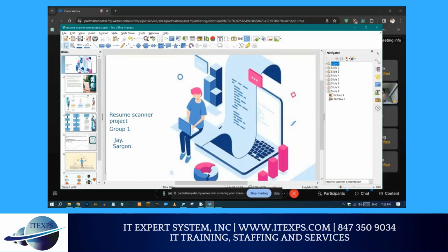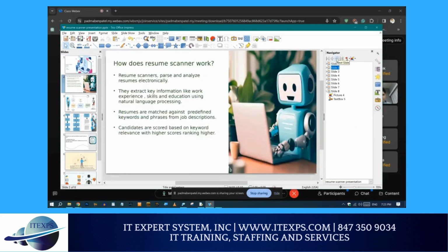So our project is about the resume scanner project by me and Sarjan. Next slide, please, Sarjan. So how does the resume scanner work? The resume scanner basically scans the resume electronically, and it extracts key information like work experience, skills, and education using NLP. Based on that, it's matched with the predefined job description, like keywords and everything. And based on that, it gives a score. The higher ranking gets a higher score.